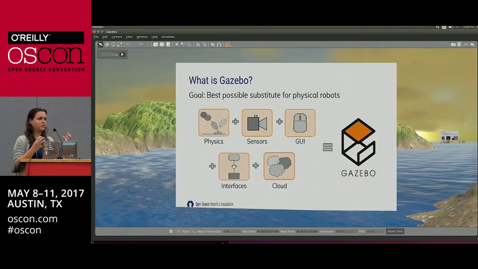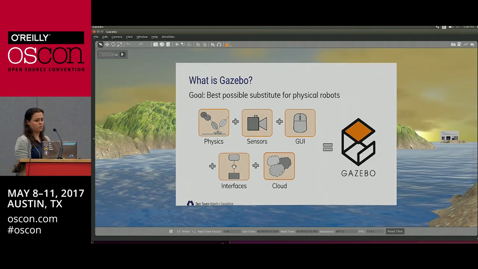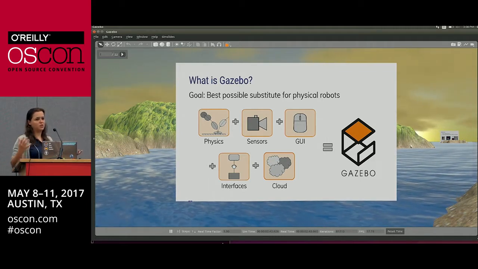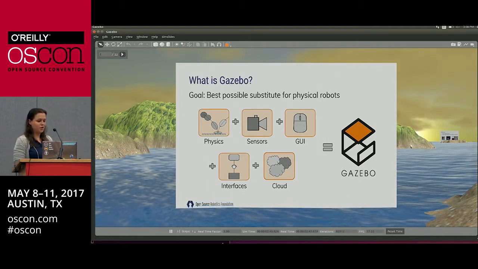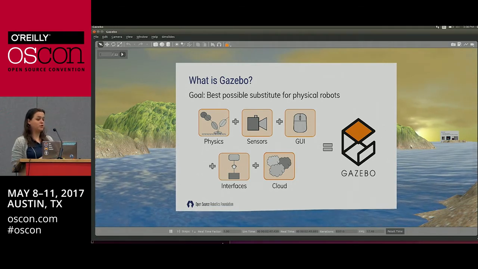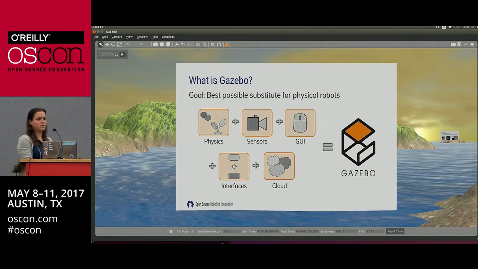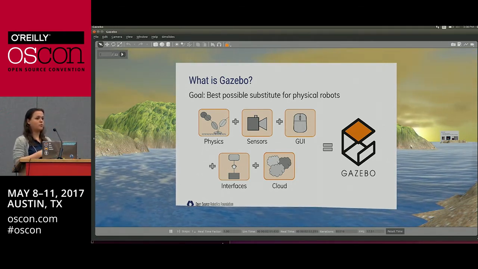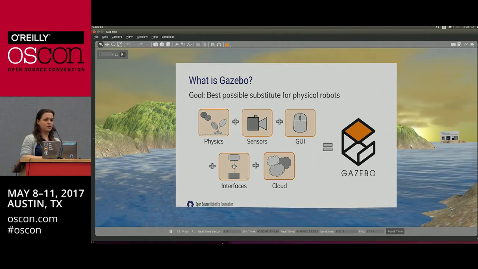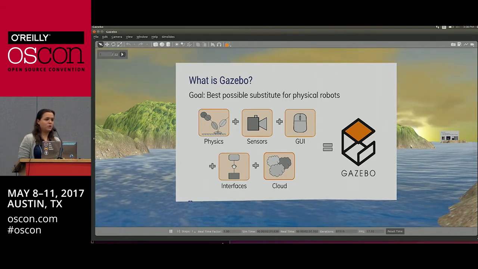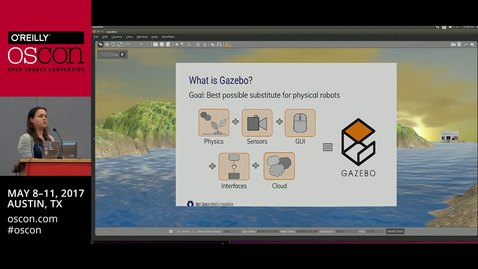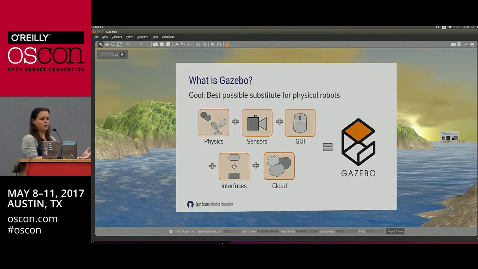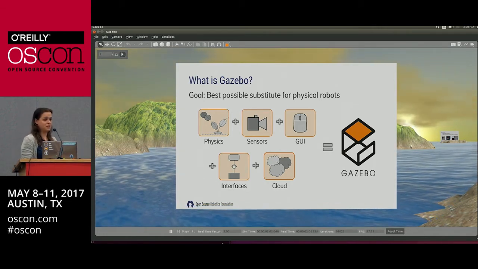So going more into the details, what is Gazebo composed of? What is a robotic simulator in general composed of? Many people associate it more with the physics side, and of course this is a component. It calculates how your robot is going to interact with the real world. And we want this to be as close as possible to how your robot would be in the real world. So we need very realistic physics.